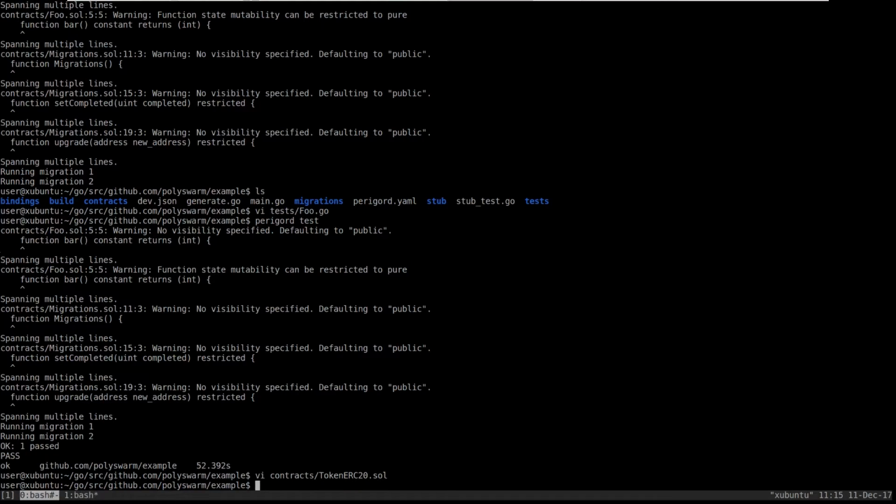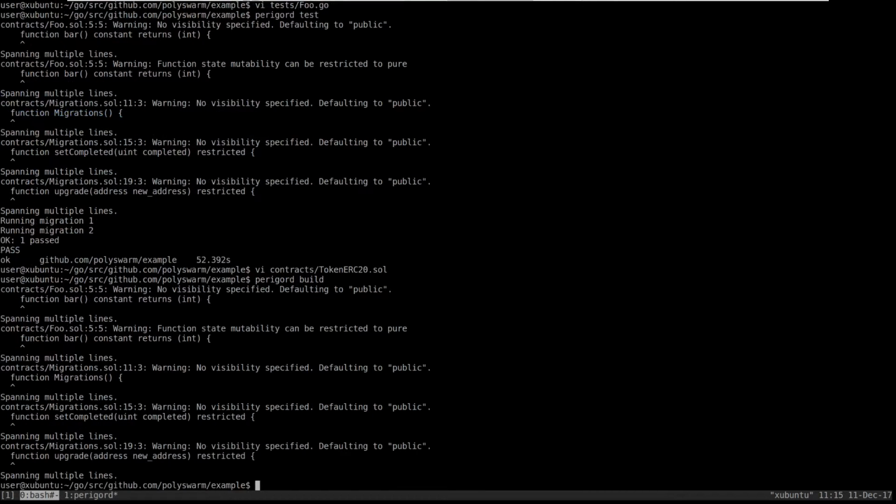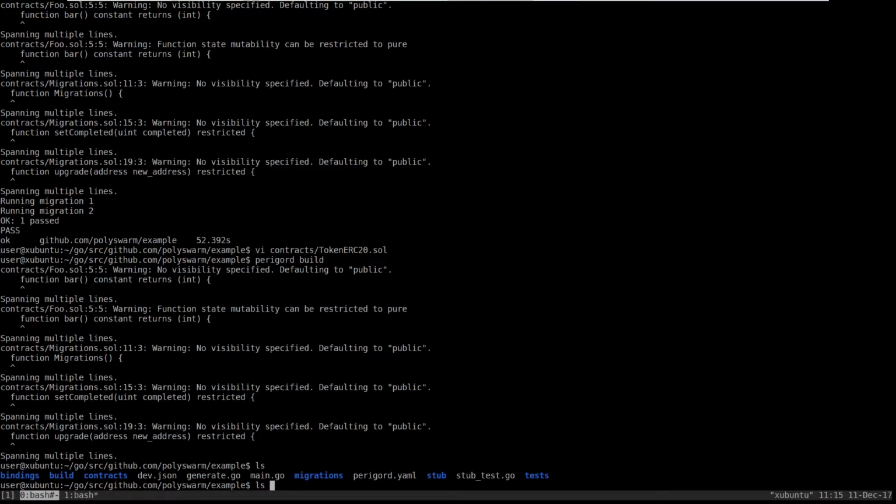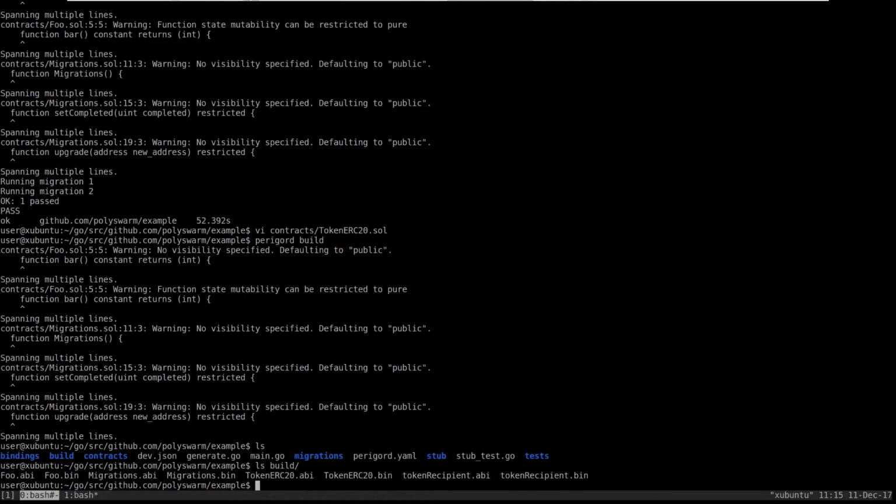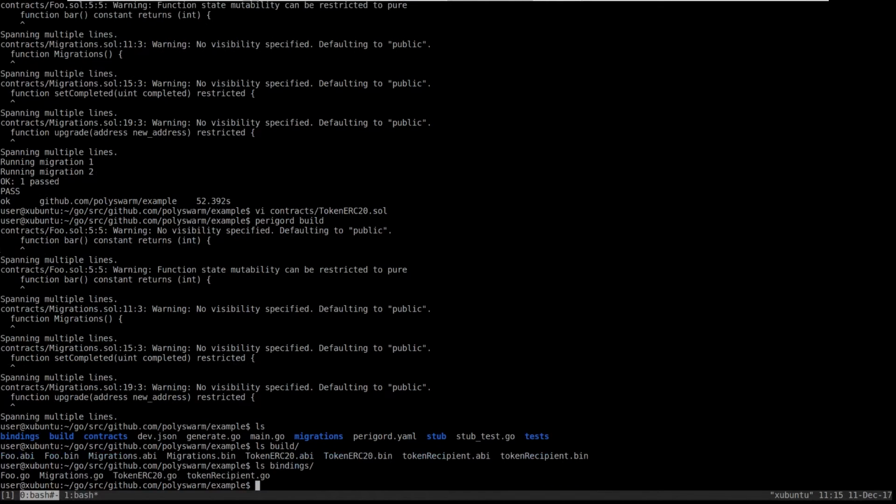We can now build our bindings and our Solidity with Perigord build. And again, that completes successfully as expected. If we list our build directory, we can see new ABI and bin files have been created, as well as new bindings in the bindings directory.